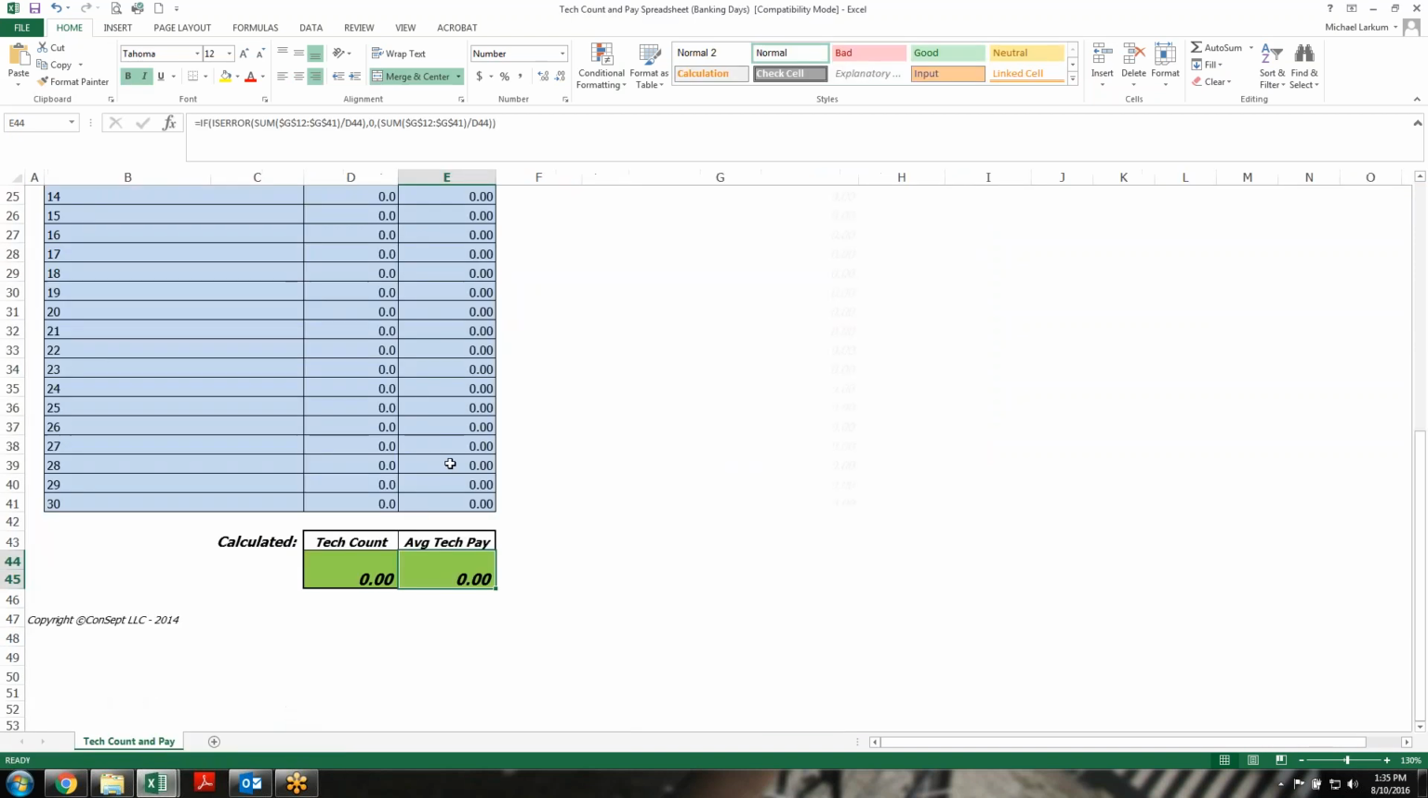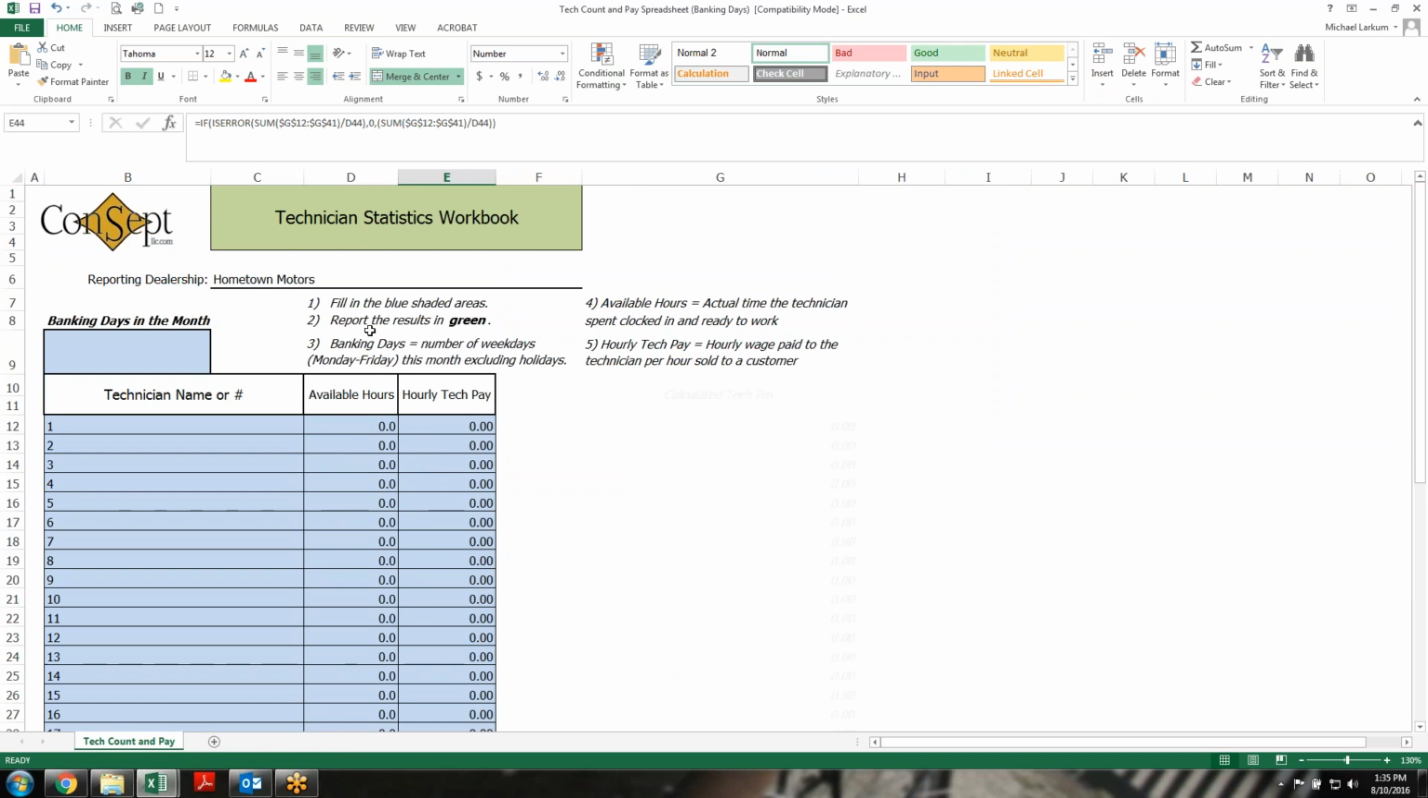So the spreadsheet that we're going to use is this Tech Count and Pay spreadsheet, Banking Days, and the way that we fill it out is already laid out here in the steps. I'll walk us through it really quick, but just for your own purposes to understand what we're looking for, we want to look for a tech count that represents how much available time you had in your shop to produce hours that could be billed to a customer.